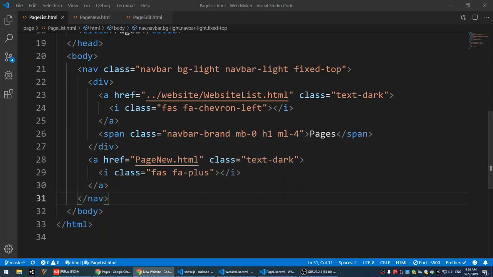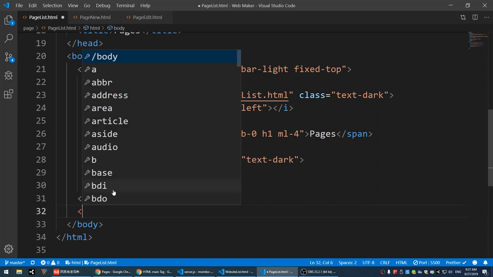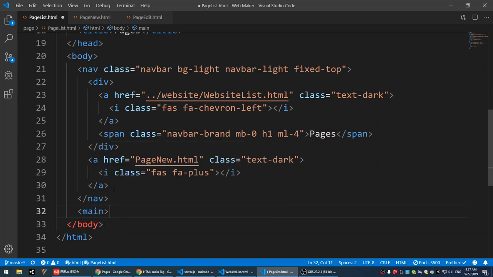Just grab this to the left so I can see how it looks like. Alright, so we're gonna create the part after navbar, which is going to be our list of pages, right? These pages. So we can use div here, but the better idea is using maybe a section or a main tag, right? I'm gonna use a main tag here because that's gonna be our main content of this page.